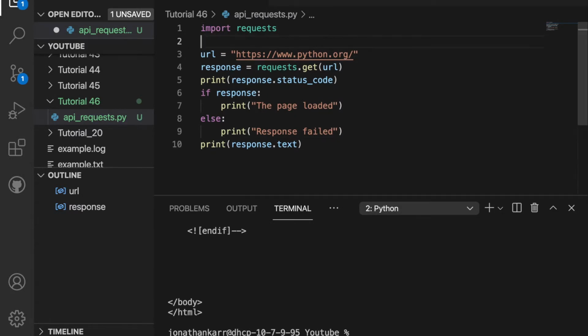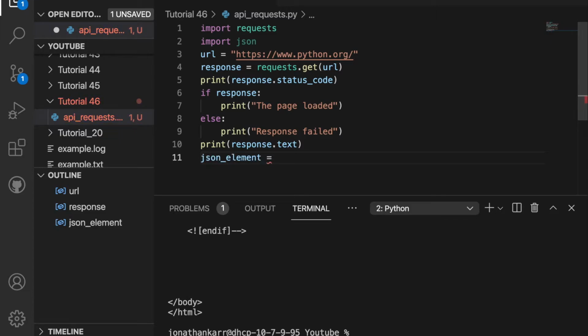If I didn't want all the white space, I could import the module json. And I'm not going to touch on everything json does in this tutorial, I just wanted to bring it up. And then I'm going to create a variable called json_element and set that equal to json.dumps and then pass in response.text.